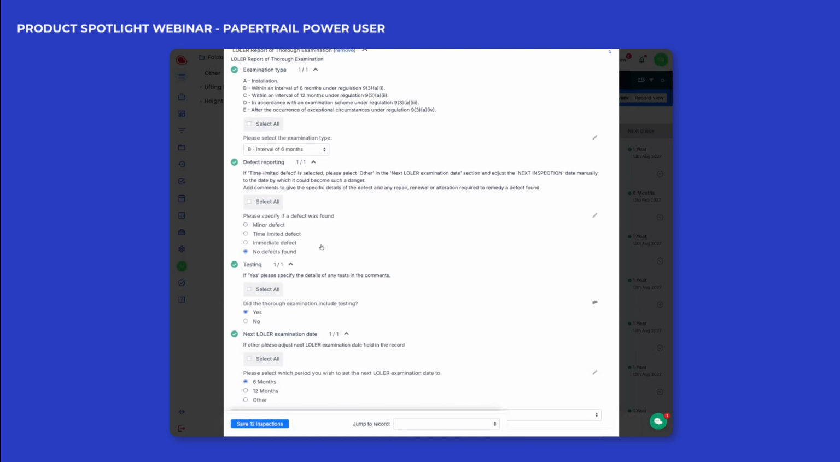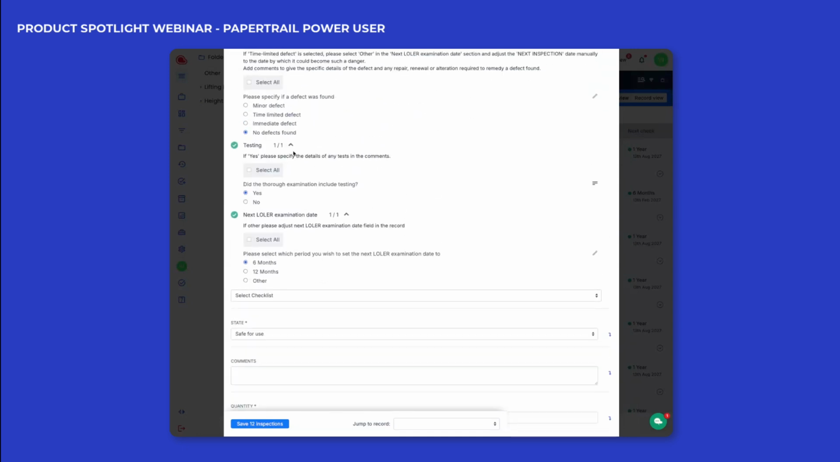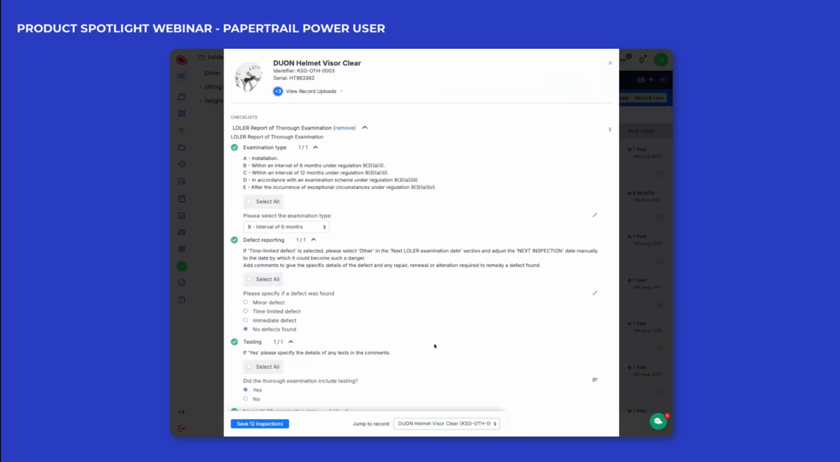That doesn't mean I'm stuck with the answers. I can still go in and edit a record. So if I'm scrolling through and I want to edit this one, I can do so. Or if I know there was a particular asset that needs changing, I can literally click into jump to record, and I can choose the record that I want to edit the inspection on. So in this instance, I'm going to edit my helmet visor. That's gone straight to the record.